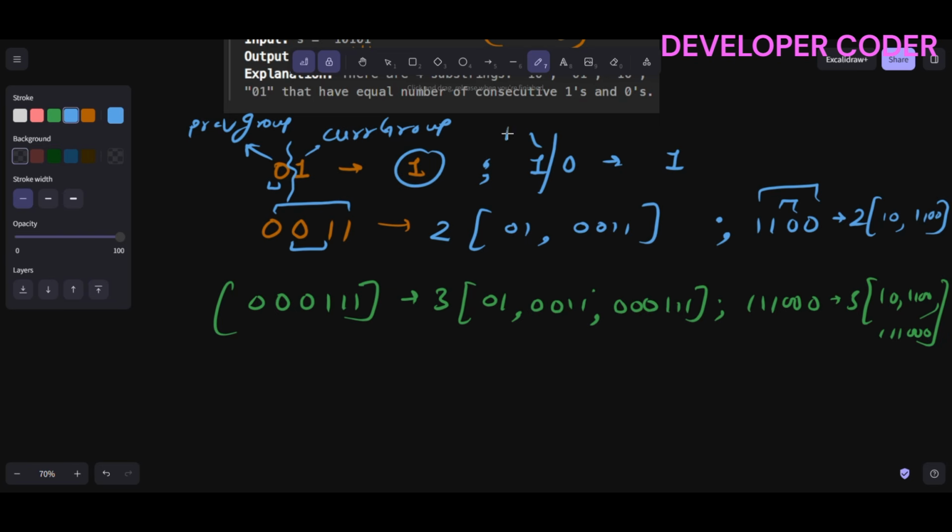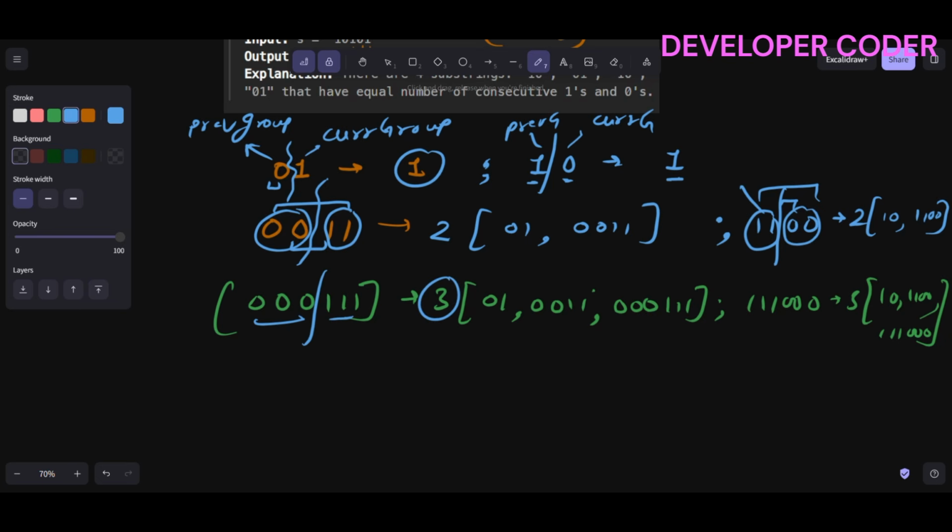Here let's say this is part of my prev group, and this is part of my cur group. In this prev group in which all ones are there, I see the length is 1. Here also the length is 1, so minimum is 1. Here see, prev group length is 2, cur group length is 2, so minimum is 2. Here also prev group length is 2 and cur group length is 2, minimum is 2. Prev group length is 3, cur group length is 3, so minimum output is 3. Prev group length is 3, cur group length is 3, so minimum we are returning.